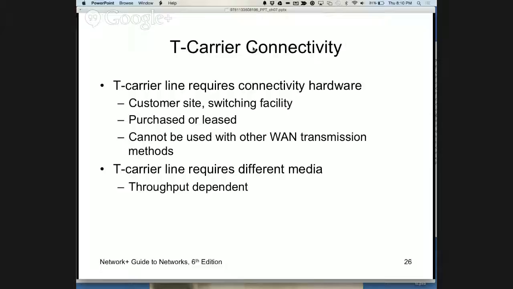T carriers do require different media, as you can imagine, and most of that media is going to be fiber. But then there are some T carrier providers that actually have their own unique wiring that they use, and it's for a reason, so nobody else can basically duplicate what they're doing, hack into it and duplicate it, or tap into it. So it's much harder to do anyway.